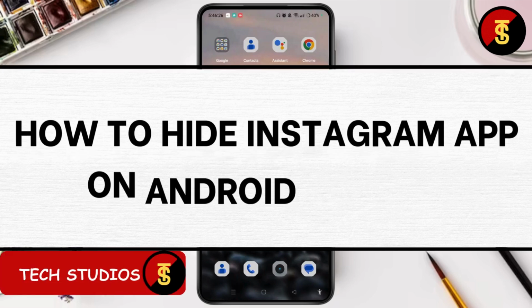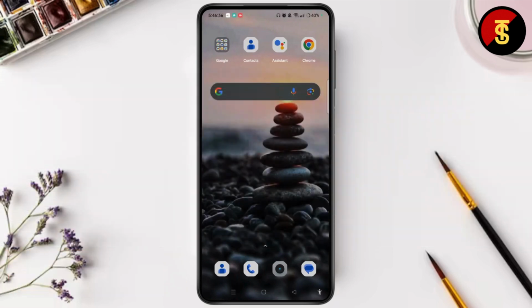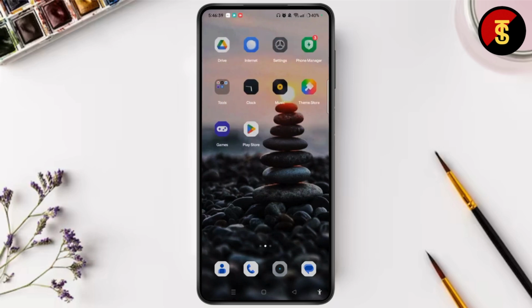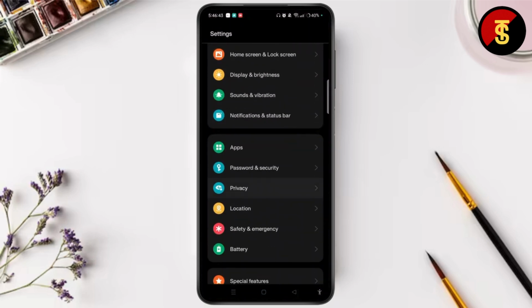How to hide Instagram app on Android device. To hide Instagram app on Android, head to the settings. Scroll down. Now navigate to privacy.